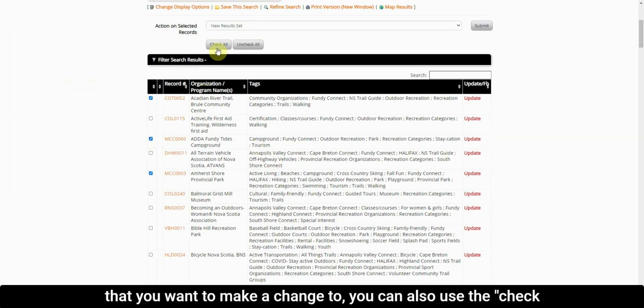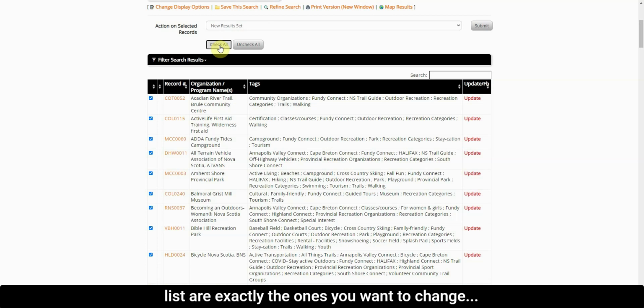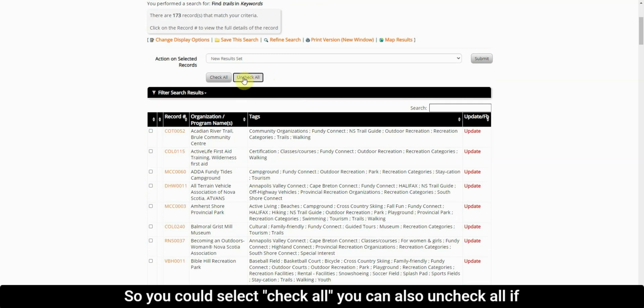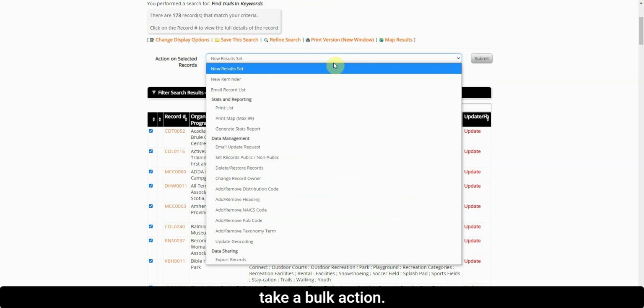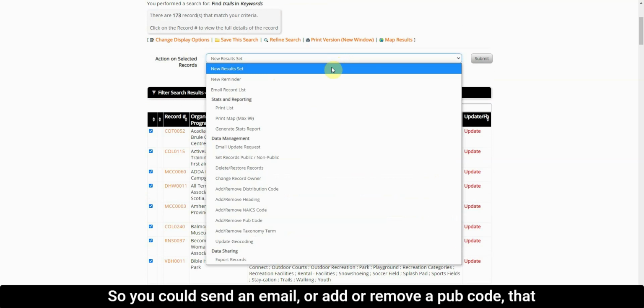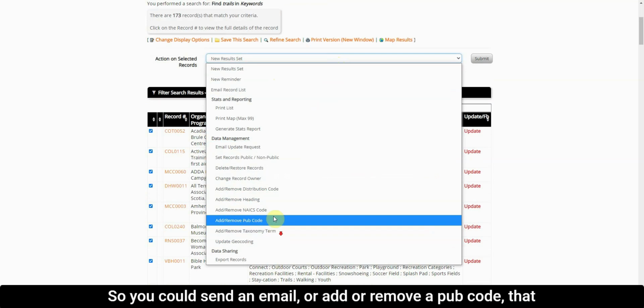You can also use the check all button if you just want to check them all. So maybe you've done a really good search and the records that are in your list are exactly the ones you want to change. So you could select check all. You can also uncheck all if you want to. And then you use the action drop-down menu to take a bulk action. So you could send an email or add or remove a pub code, that sort of thing.